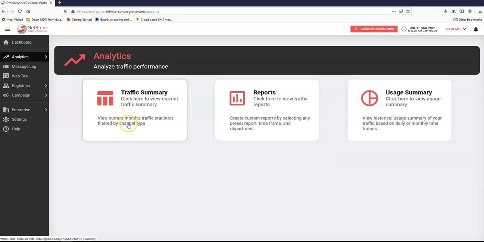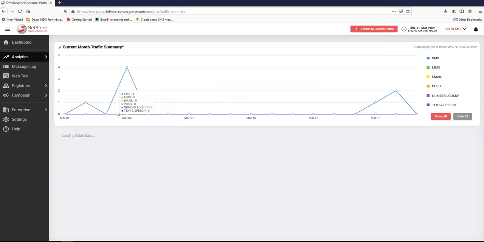Here you have three options. You can view the current month's traffic summary, you can create and view custom reports, or you can view the historical traffic usage summary. First, let's go to the traffic summary.